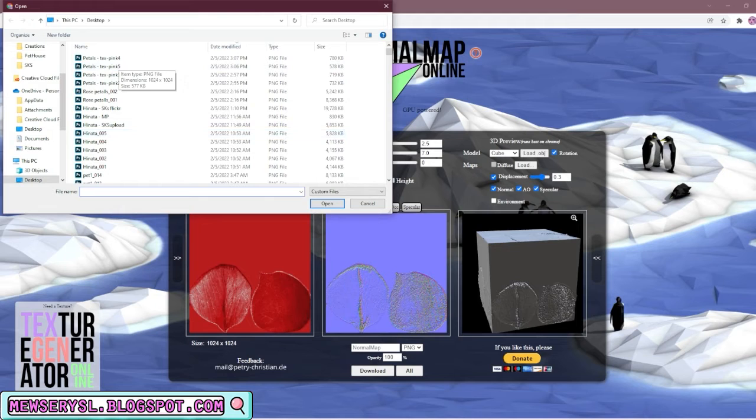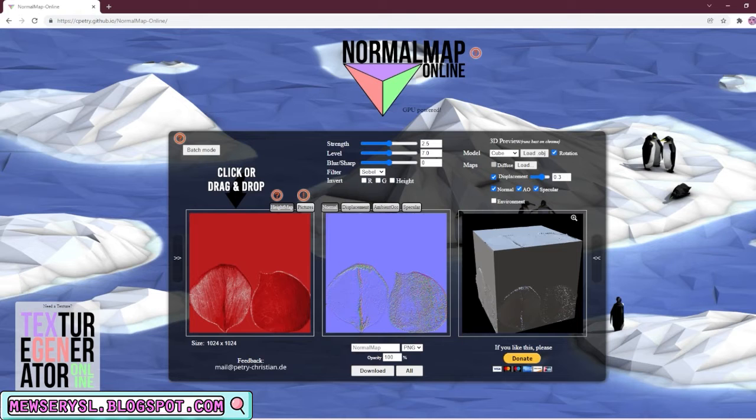So you bring that in, and right now I've tried a few different things. That's why I have different textures anyway. So yeah, you bring that in and it automatically populates.